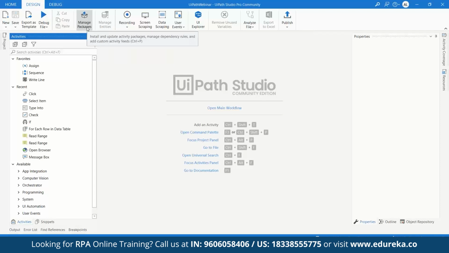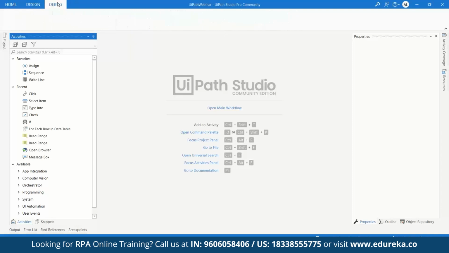Manage Packages, if you want to download any packages that are supported by UiPath, you can do that from here. And we do have different recorders, which can be used in UiPath to record your automation. We have multiple recorders here. Screen scraping and data scraping are used for UI automation. Then we have something called Publish. Using this option, you can publish your code in the repository. So this is the Design ribbon that you have, and then we have a Debug ribbon.